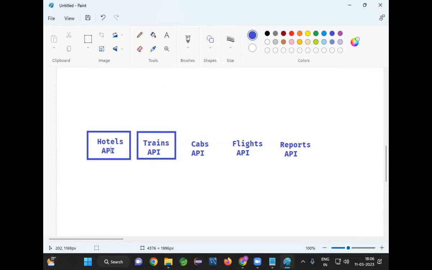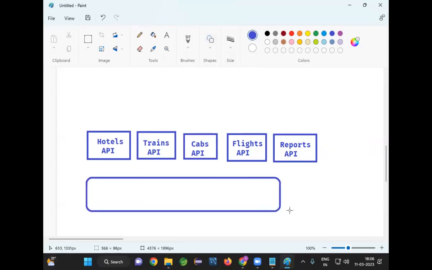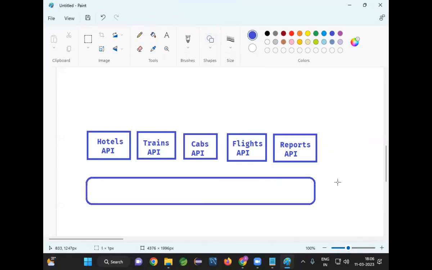Hotels functionality will be developed in the hotels API. Trains functionality will be developed in the trains API. Cabs functionality in the cabs API, flights API and reports API. Now, depending on the requirement, all these APIs may have a single database or every project may have a separate database. That depends on the requirement.